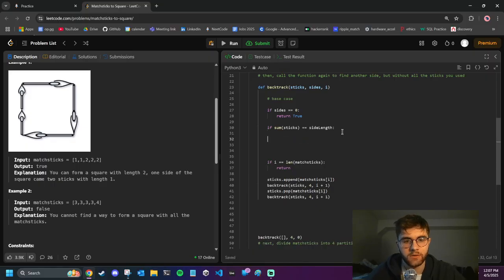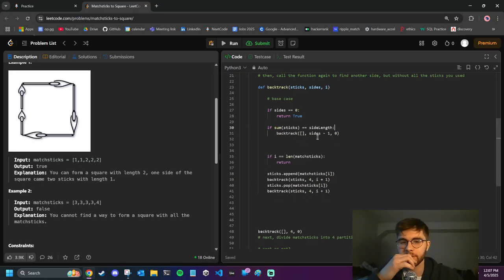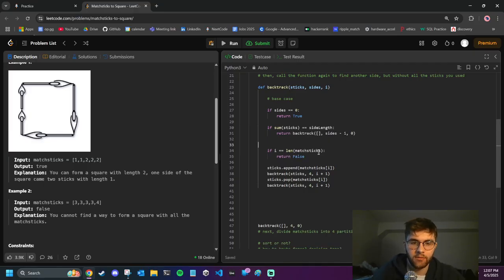Okay, so if we find a side length, then I'm thinking we want to call this again with matchsticks. So we'll basically restart with a fresh set of matchsticks, or maybe an empty list instead. And then sides will be sides minus 1, and I will be reset to 0. So what I'm thinking is, then we'll return that. And then if we got to the end, we would return false.